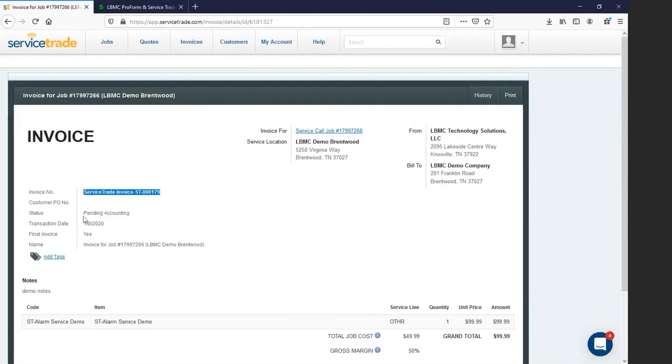Just take note that right now, status is pending accounting. This means it's been sent to Intacct. Let's refresh and see if it's updated. Okay, so now the status is processed. And that's basically closing out the invoice.